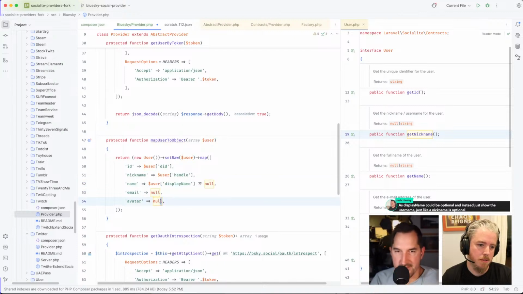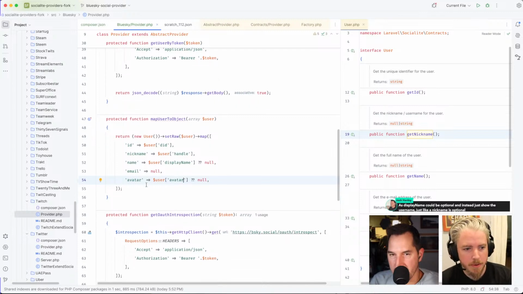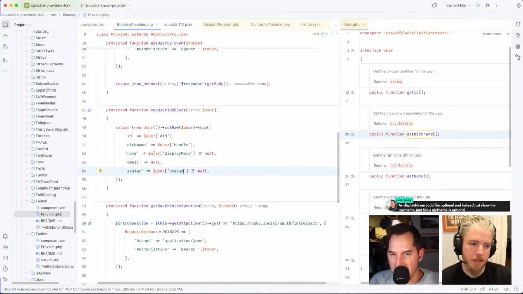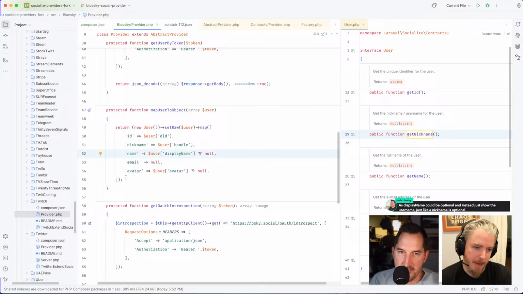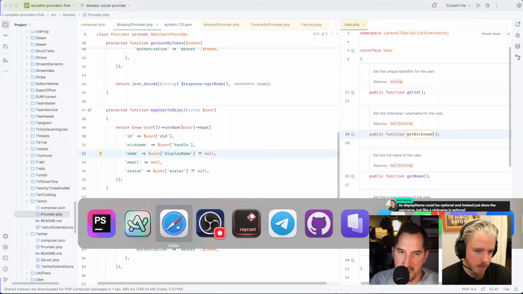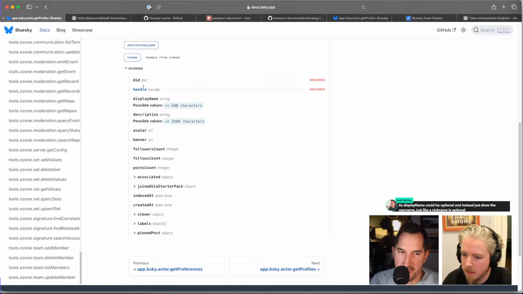And then avatar is avatar, and that can be null. Now, theoretically, we could, oh, it sets raw. So theoretically you can pass more data here. You can pass as much data as you want. So like if there's something useful.